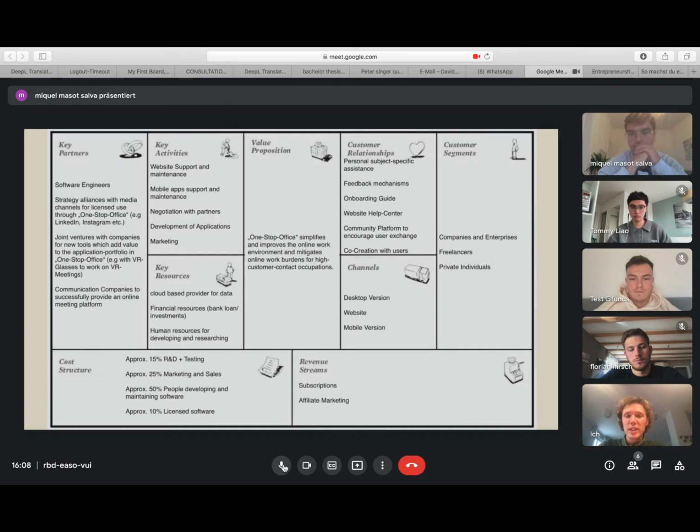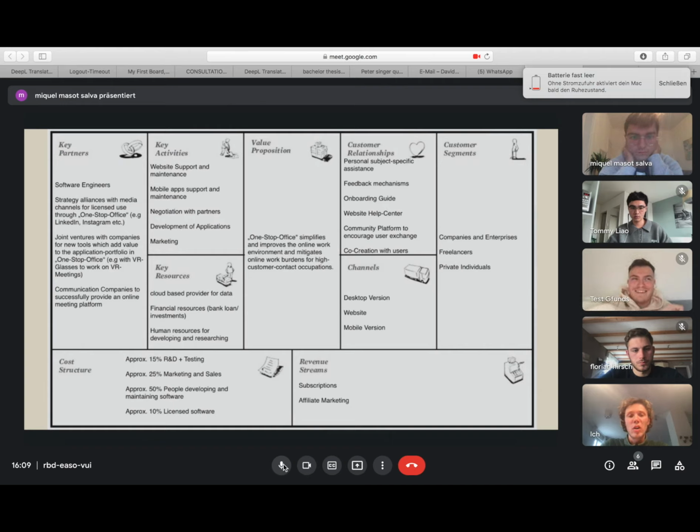And to do so, we need, of course, partnerships. Because it's a software application, there are no classic supply chains and buyer-supplier relationships, but rather the main partners are software engineers. We also thought of strategic alliances with social media channels, so you can do your LinkedIn networking or Instagram marketing through the application without leaving it, which is basically the mission of this product. Communication companies would also be a good key partner to provide a good online meeting platform within our application.